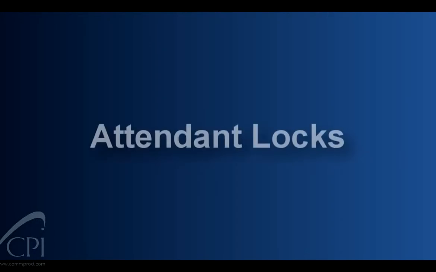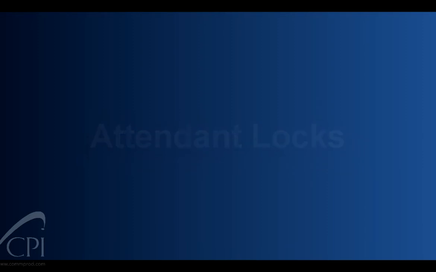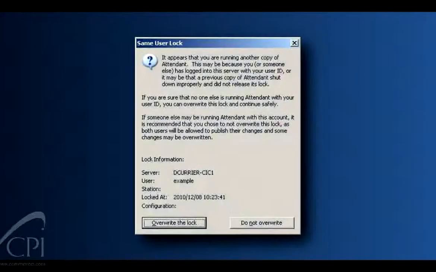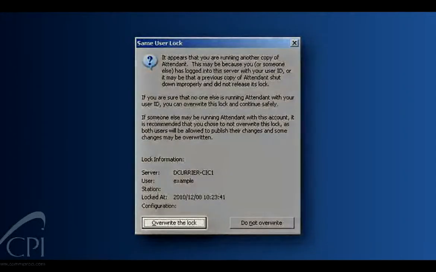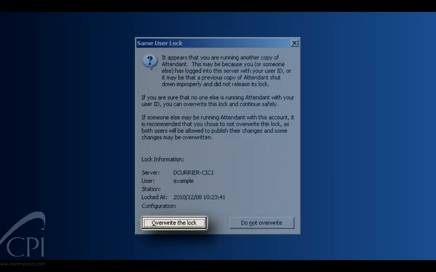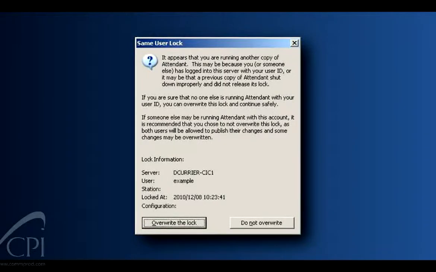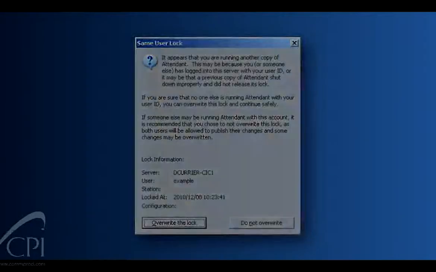Interaction Attendant controls changes by locking the configuration to the first user with valid credentials to access it. When the user exits the application, the lock is released. If the same user attempts to open a second instance of the configuration, the same user lock dialog is presented. A user should only overwrite the lock if certain another instance is not open, as both instances would have the ability to publish changes with unpredictable results.